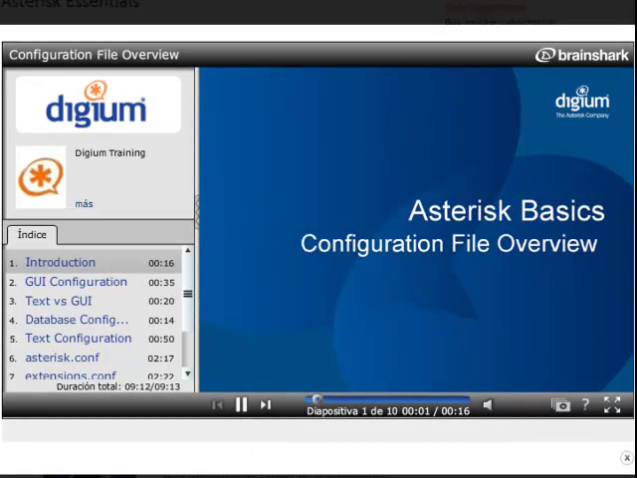Now that Asterisk is installed properly, we can discuss how you can configure it to meet your needs. Asterisk configuration is generally managed by a series of text files that are read when Asterisk starts. Before we dive into the configuration files, you should be aware that alternative configuration methods exist.